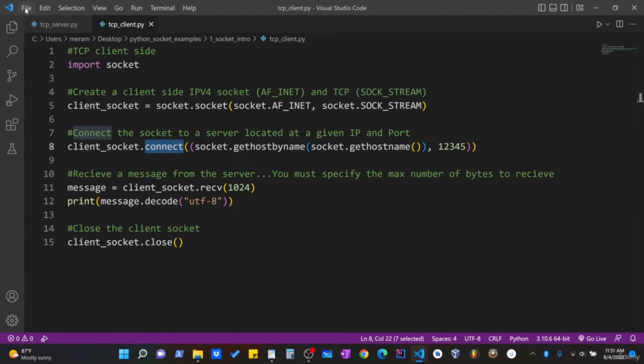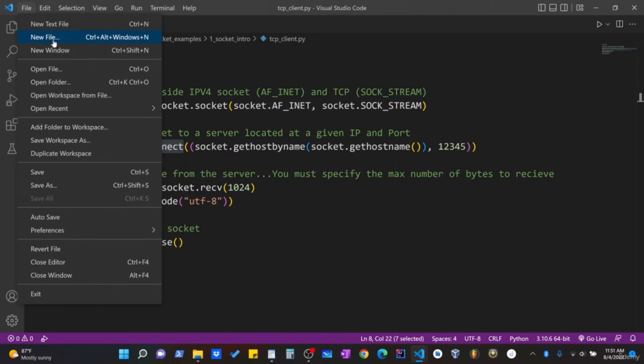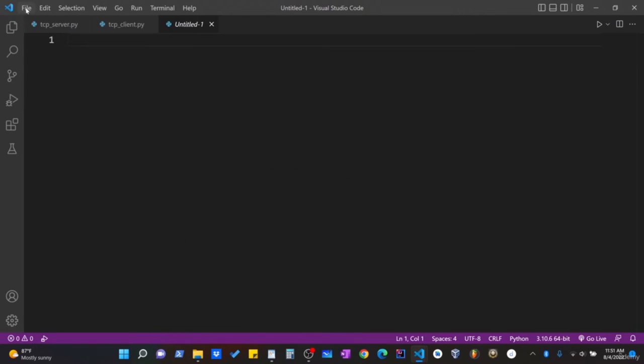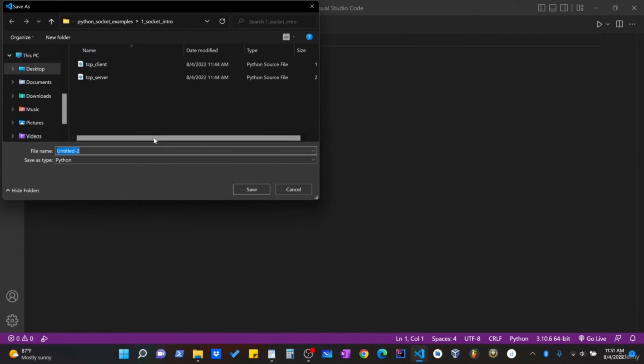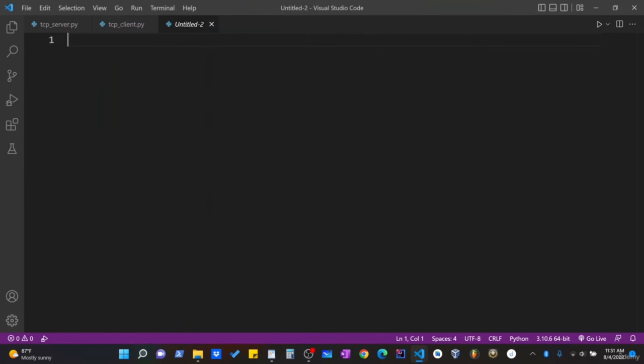So I'm going to start by creating two new files. I'll do File, New File, we'll make it a Python file, and I'll make a second one, File, New File, also a Python file. Oh, I guess I should save it first. So I'll save this first one in our sockets intro folder. I'll call this UDP server.